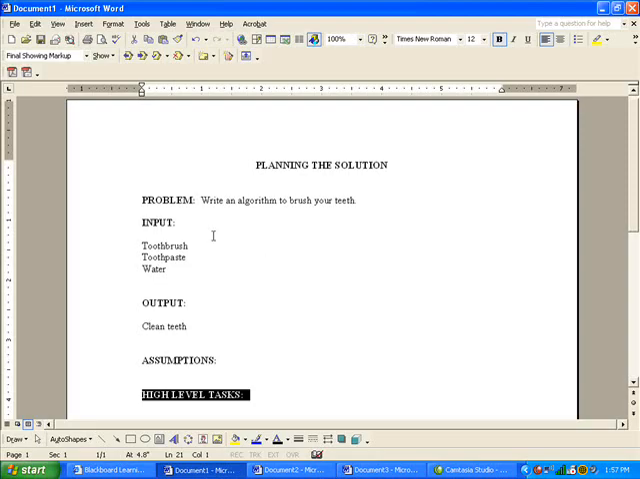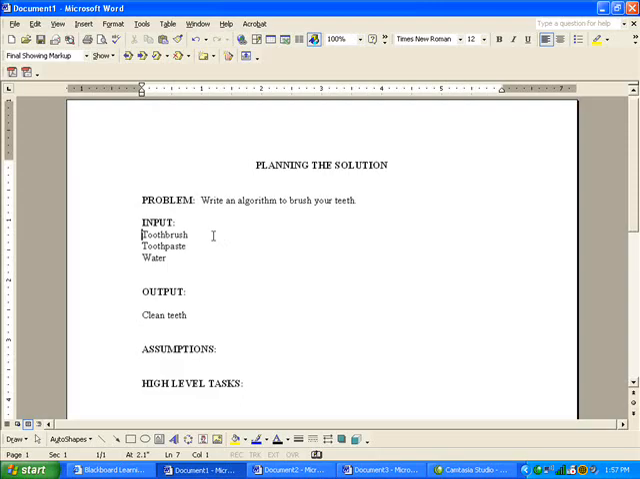In this case, our inputs are a toothbrush, toothpaste, and water. Our output in this case is basically going to be clean teeth. All right, so that's what our goal is.